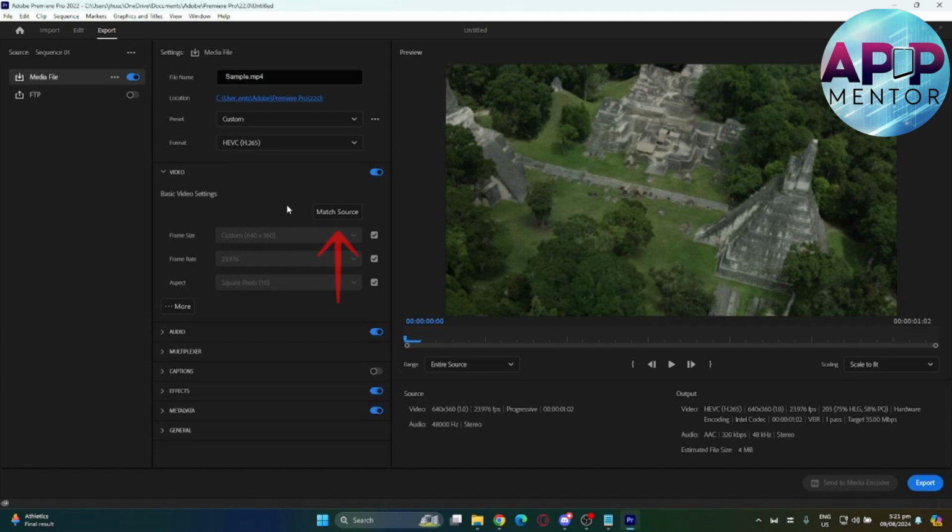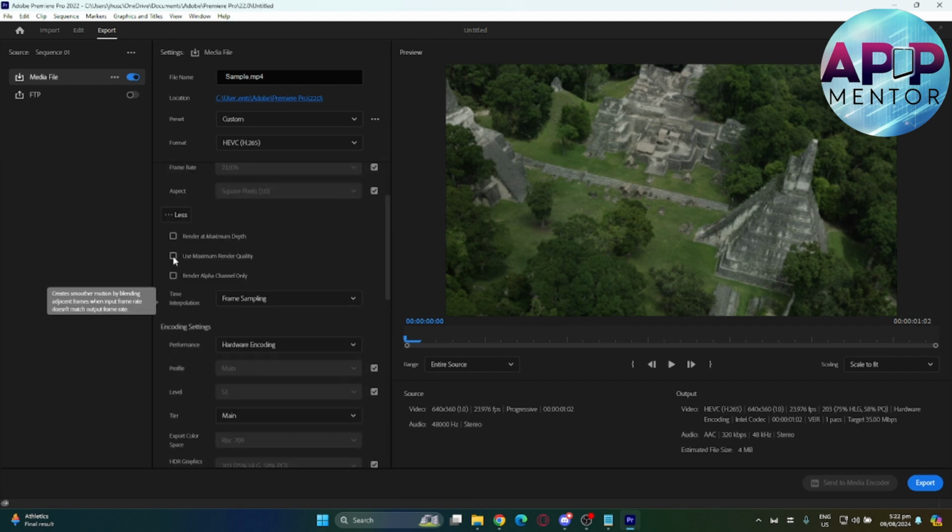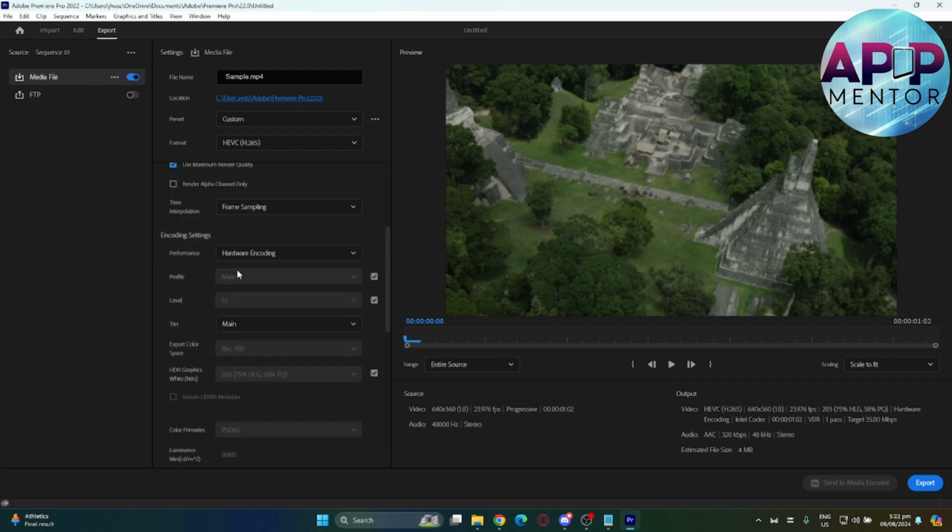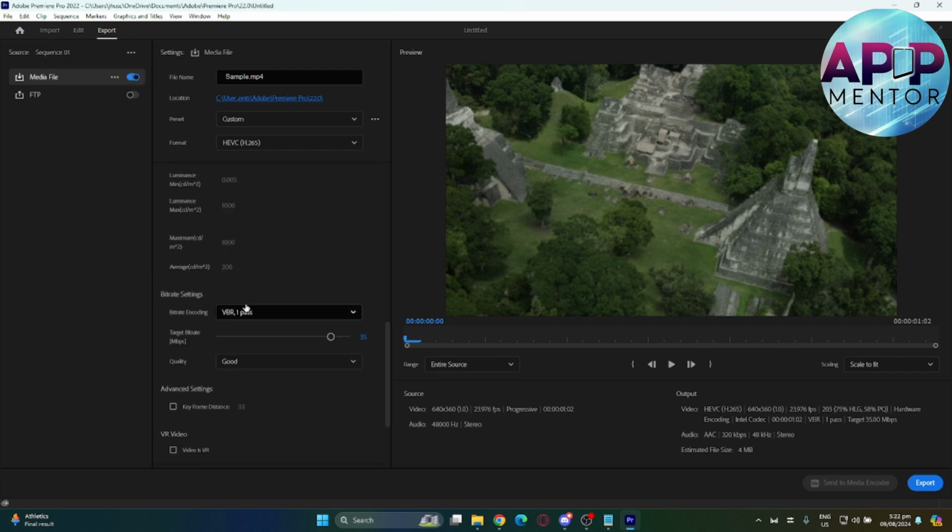Click this Match Source over here to give your correct settings. Then click on the More button below. Make sure that Render at Maximum Depth and Use Max Render Quality is checked. Next, let's go to Bitrate Settings. Just scroll down over here.